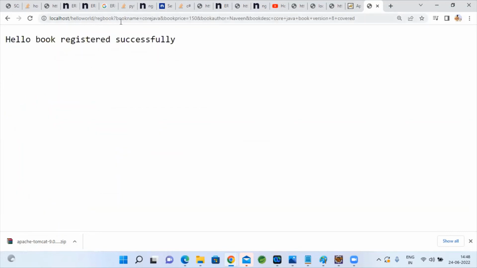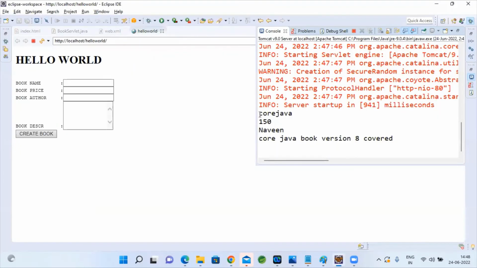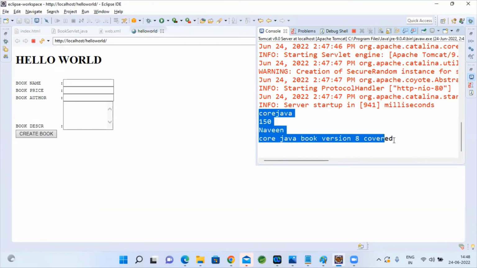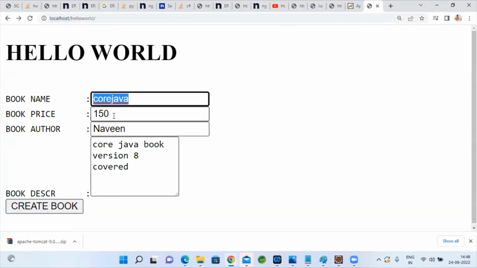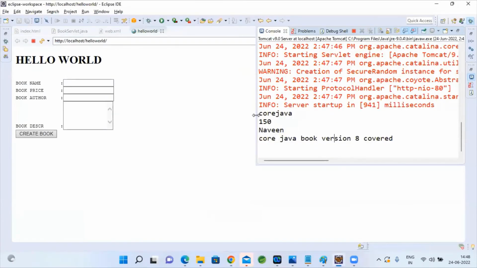That response I got. And this action went to my controller, and that controller is printing whatever data we have submitted. Core Java, 150, Naveen, and the book version 8 covered. Whatever we entered from the browser, the same data was submitted to your server. See, in the server you are able to print it.